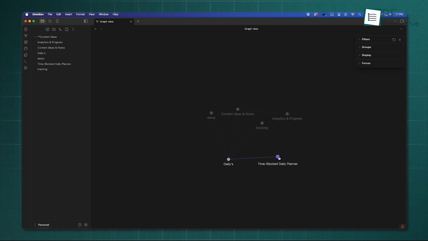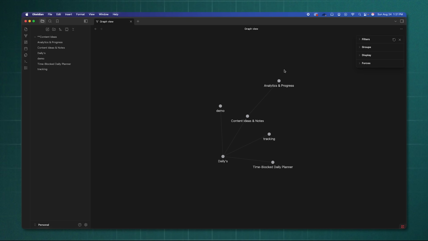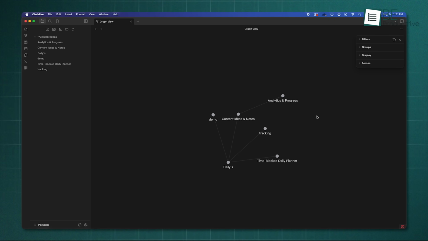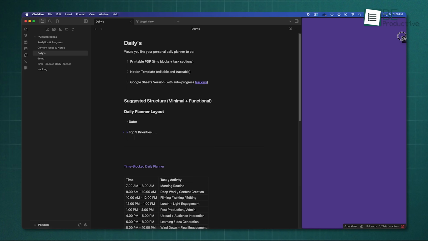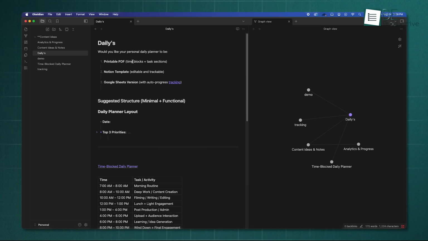There are two types of graphs. The global graph view shows every single note and connection in your vault and gives you a bird's eye view of your entire knowledge base. This is fantastic for seeing how different topics cluster together and identifying which ideas are well connected versus which are isolated orphan notes. The other type is the local graph, which is much more focused.